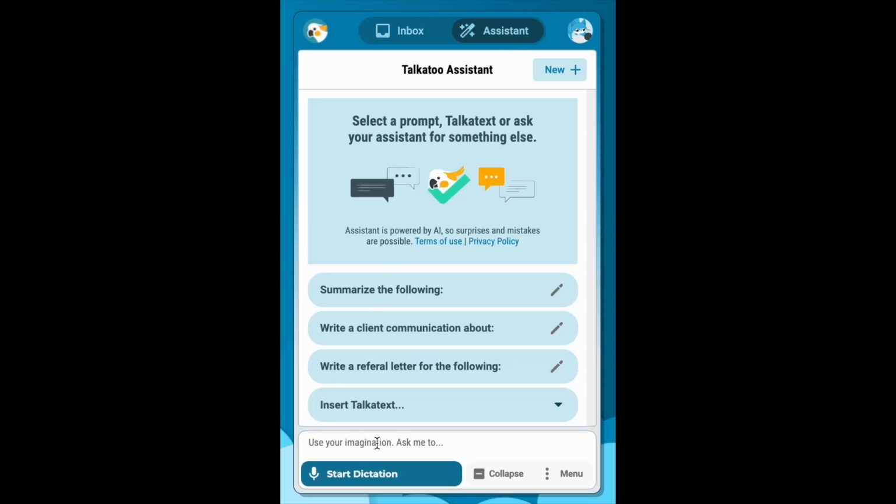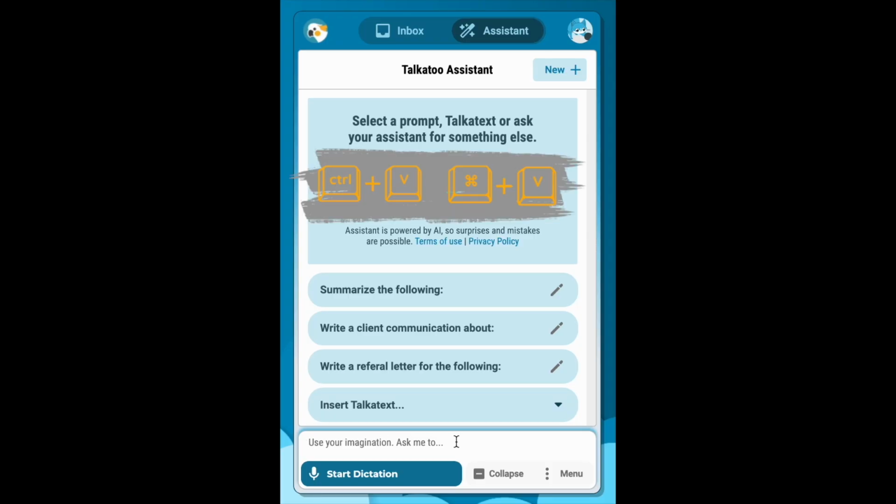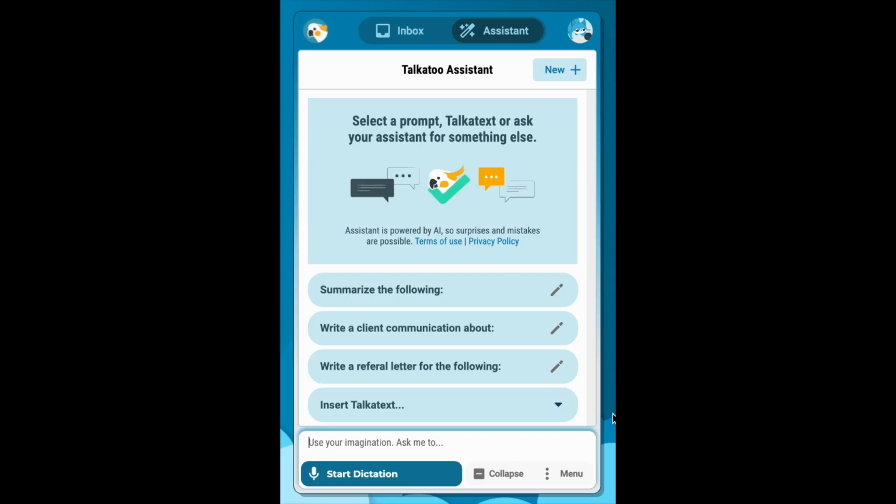The text field at the bottom of the page is what you'll use to start the conversation. If you'd like to paste any information into this box, hit Ctrl-V as in Victor if you're on a PC, or Command-V if you're on a Mac. Your quick prompts are also accessible through this window, as well as Talkatoo.